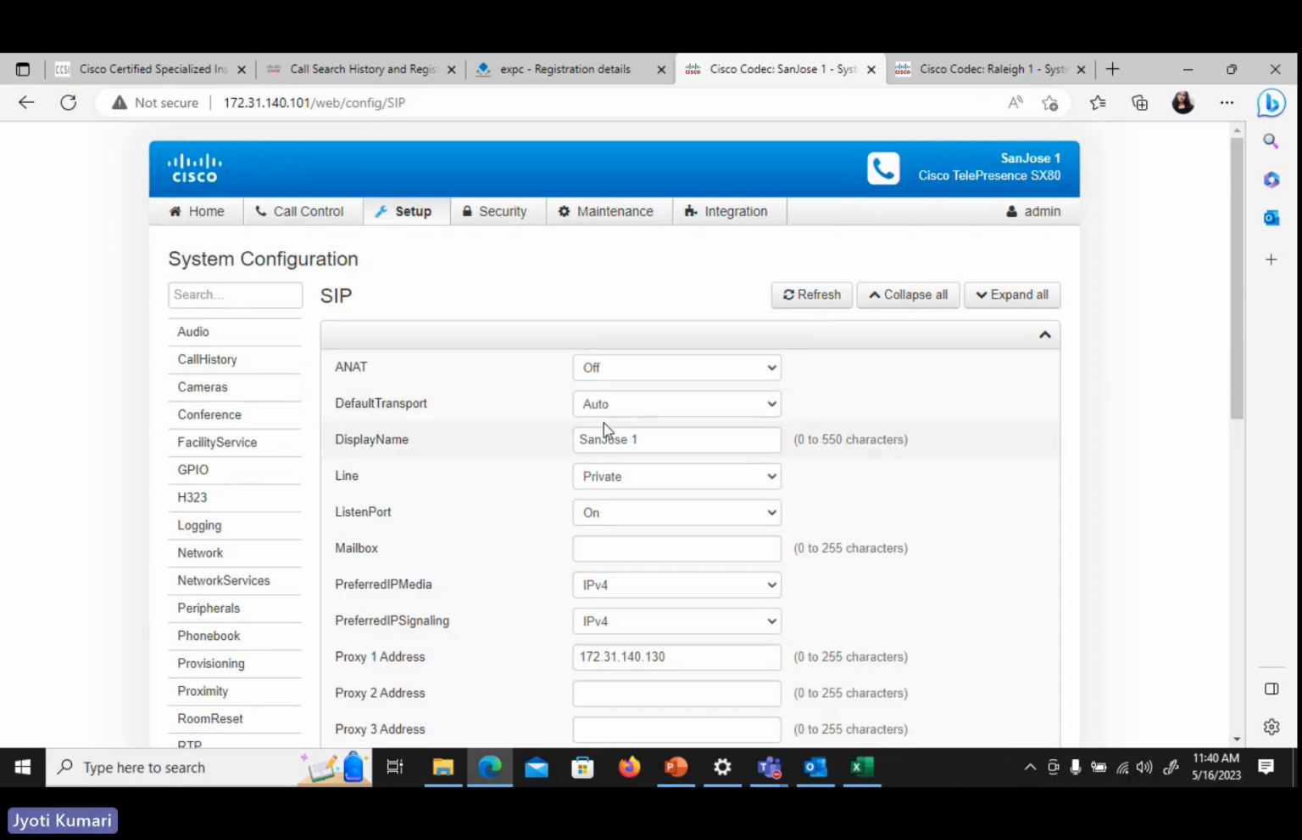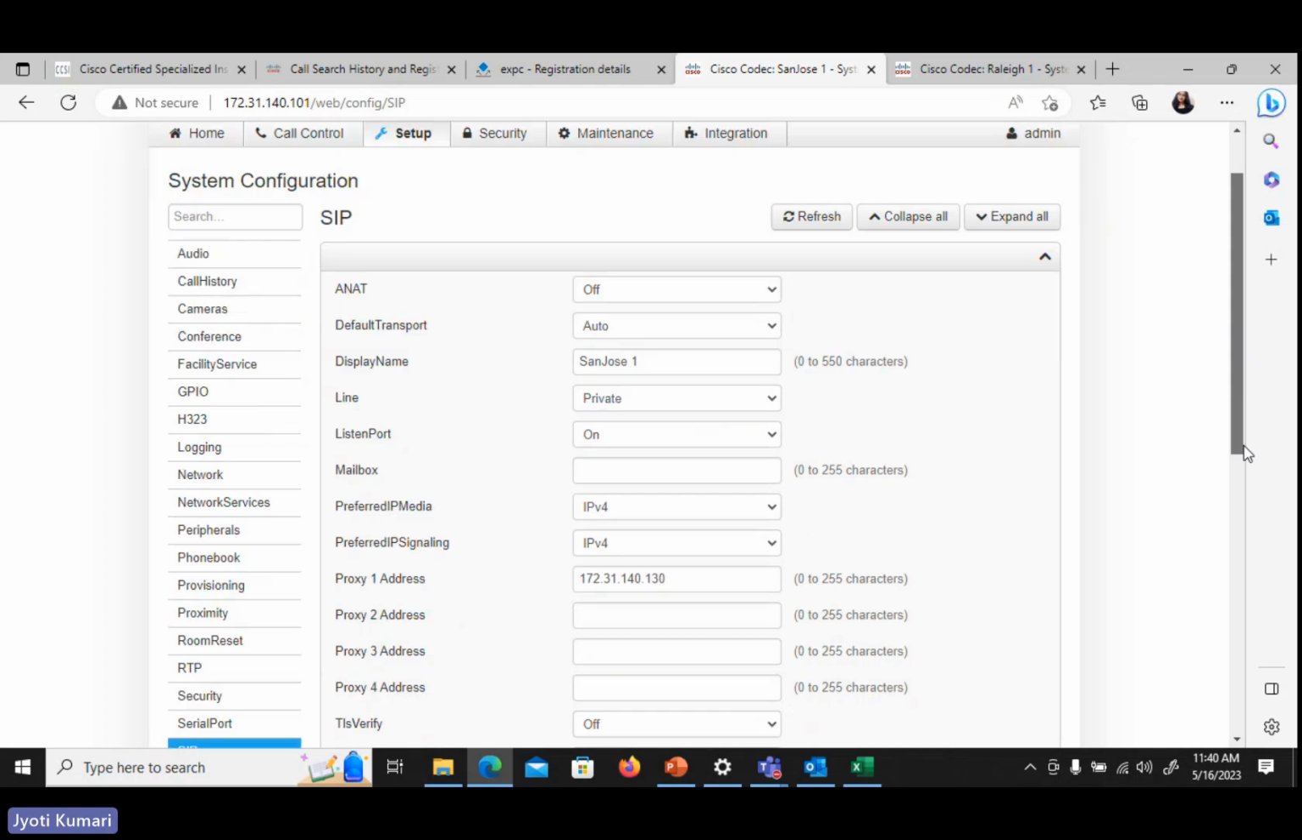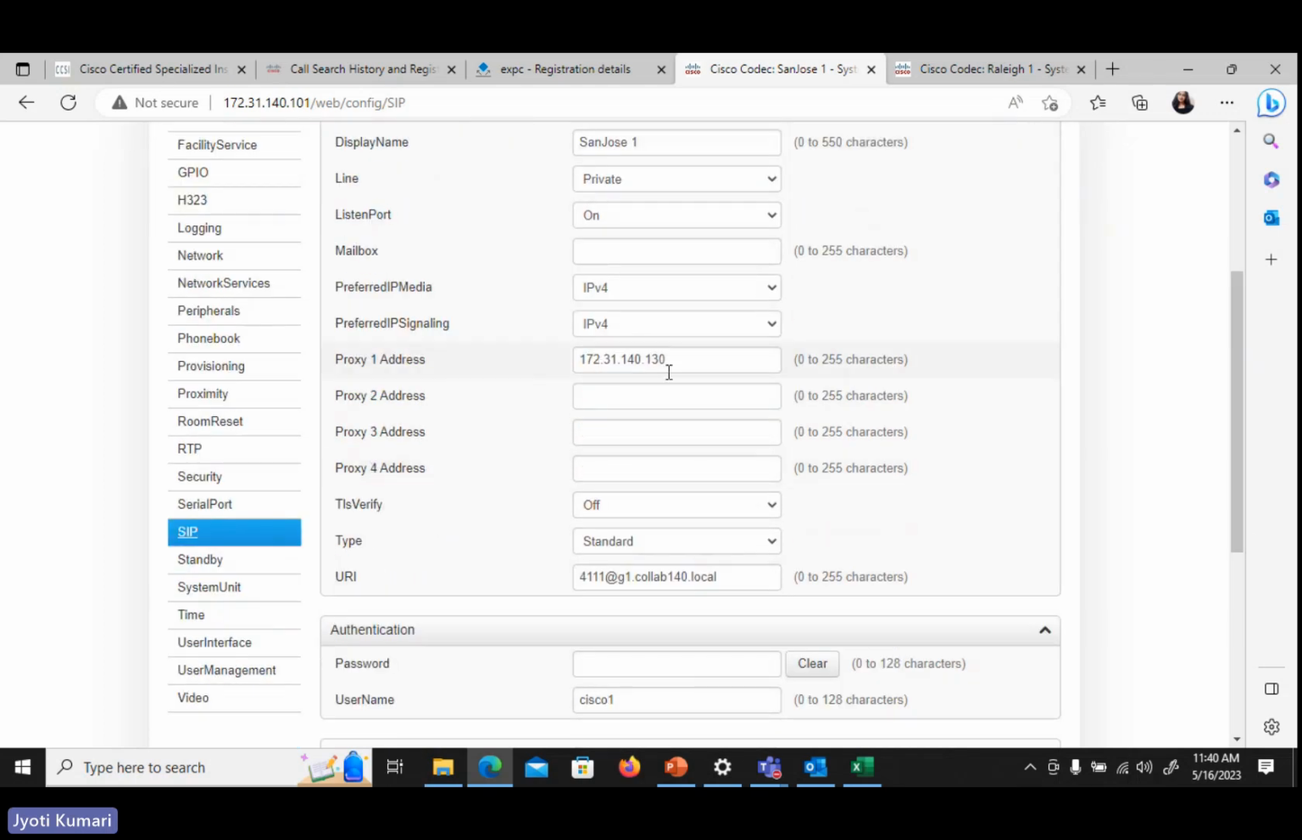In SIP, we have to check a few things like the proxy address, which is our Expressway. The IP address should be correct. Your IP addresses would be different. So you will have IP addresses like 131, 132, and so on. So make sure the IP is correct for the Expressway.